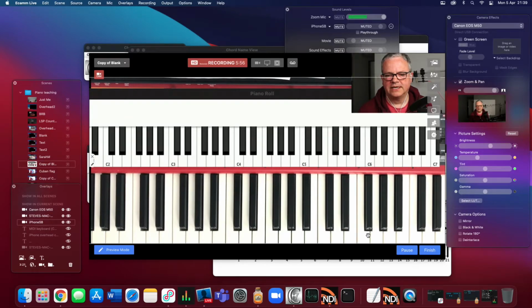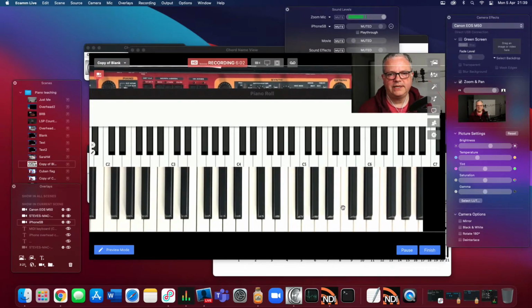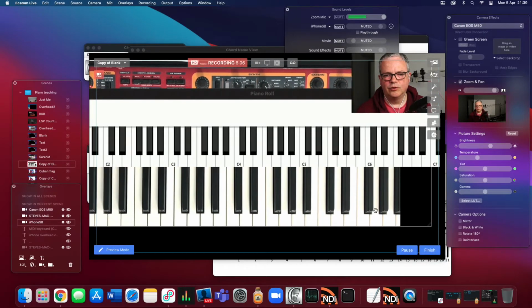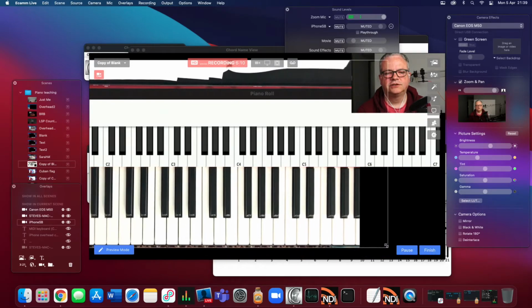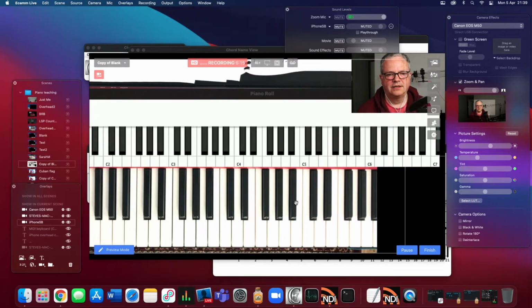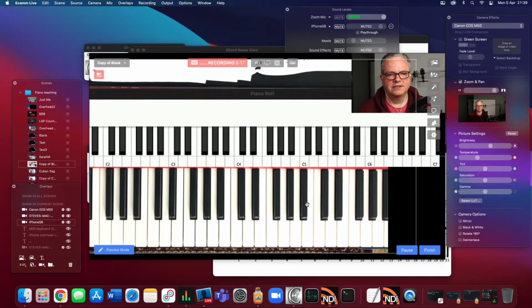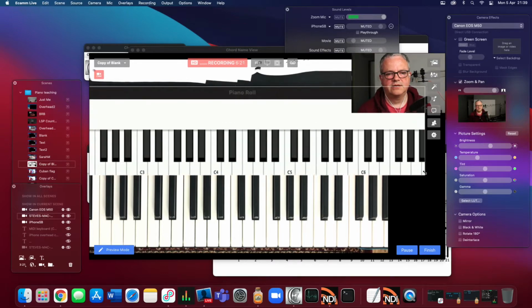And you do find that the iPhone, if it's not completely level, the keyboard will look very strange. Let's bring that carpet back. So you can see it's quite tricky to get it absolutely right.